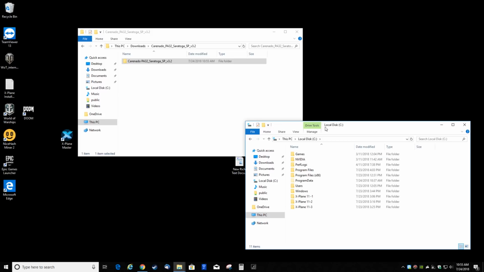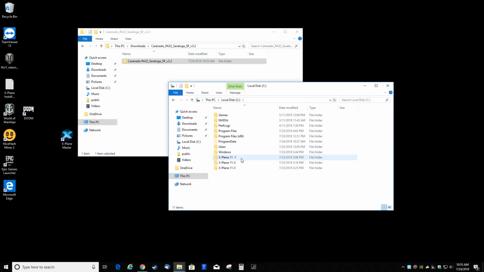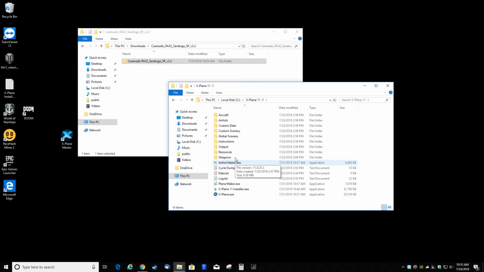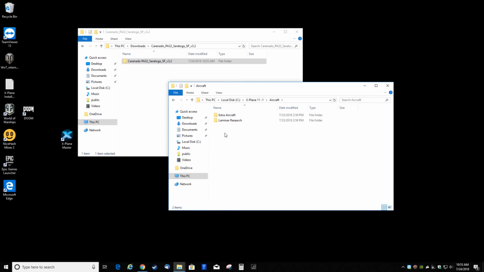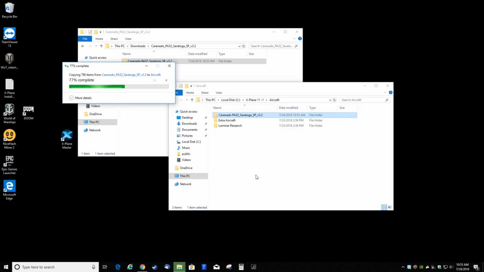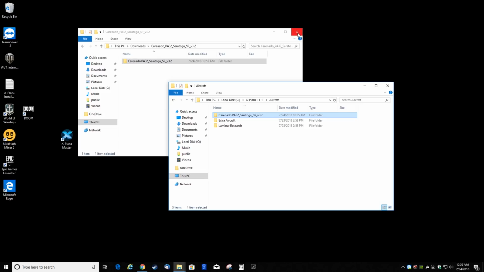I have my X-Plane on the C drive. I actually have multiple copies here. And you're just going to go to the X-Plane folder and go to aircraft and then just paste. And that will paste the aircraft in. And then when you start up X-Plane, you will see that aircraft. That's how most planes are installed in X-Plane 11. So we'll go into X-Plane next and just make sure it's still there.